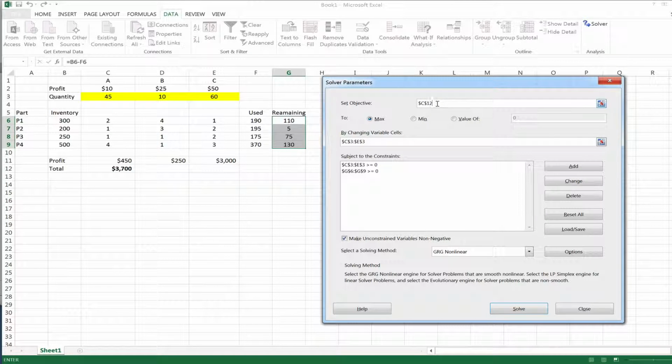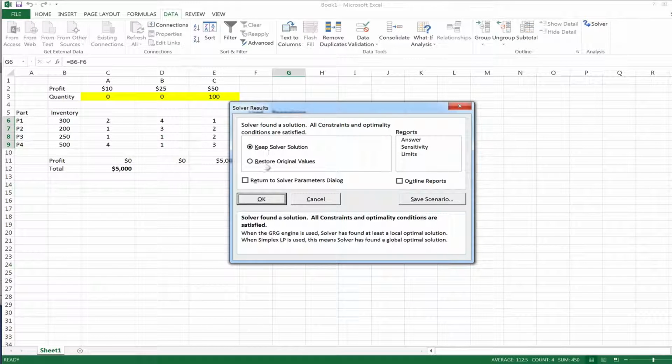We've got our profit cell here, which is what we're after, and we want to maximize profit. Then the cells that can be changed we have here, which is our quantity, and we have 2 constraints. We have a constraint first on the inventory left over not being less than 0, which is the same as saying greater than or equal to 0. And we also have a constraint on our quantity not being less than 0. And again, the same as saying greater than or equal to 0. So I'm going to click Solve, and Solver has completed.